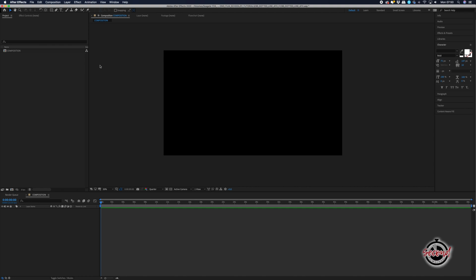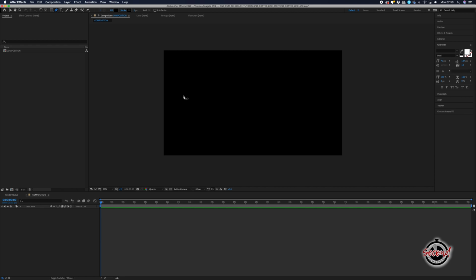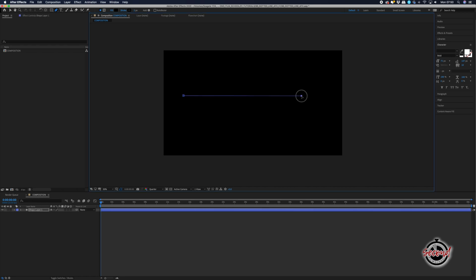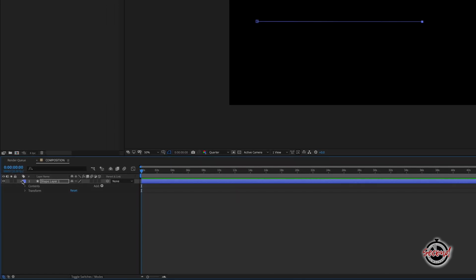In After Effects, to create a dotted line, first select the pen tool. Then in your composition, draw a line by left-clicking where you want the start and end of your line to be. With your line created, choose the selection tool and left-click on the arrow on the shape layer to open the layer options. Left-click again on contents and then shape.